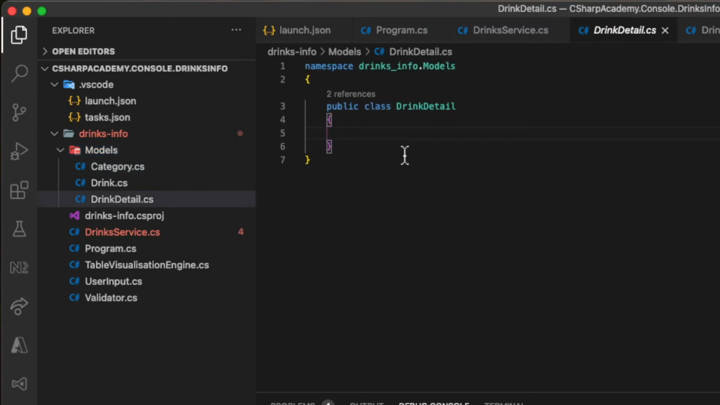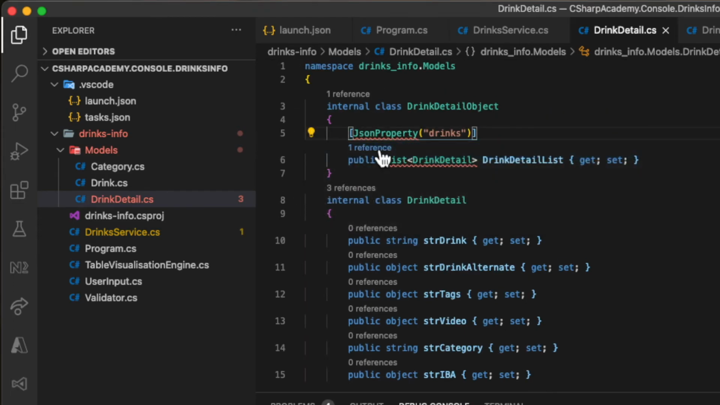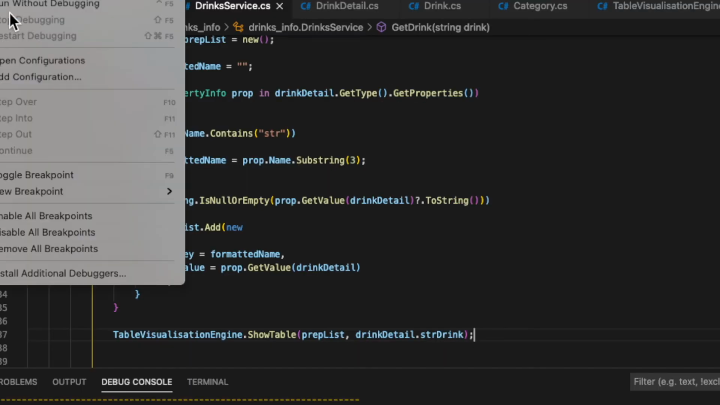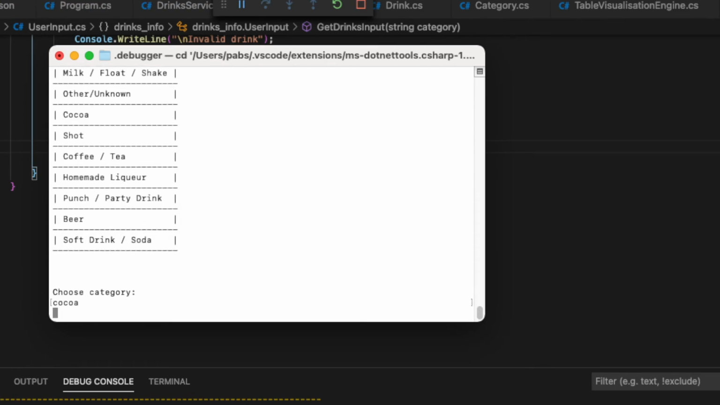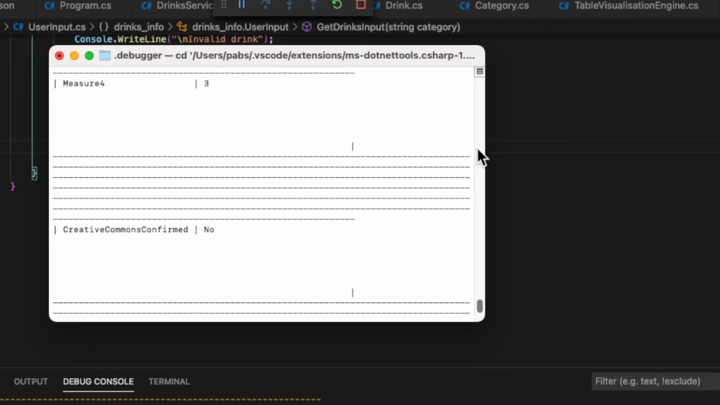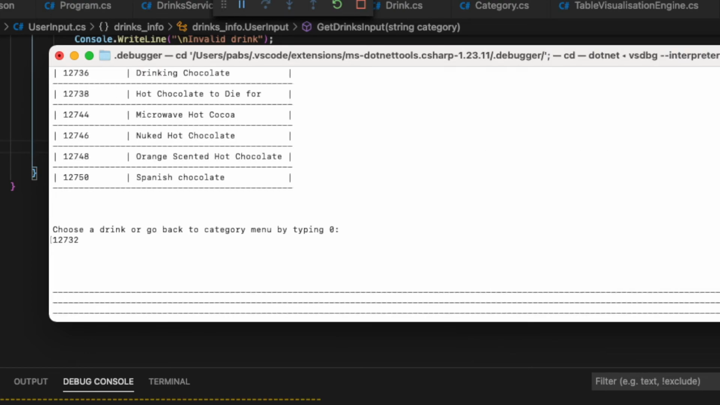Then let's create the classes. We have a drink detail class and a drink detail object. And make sure you just copy and paste the drink detail class from the GitHub link below, as it has a bunch of properties. And we should be good to go. Let's try the application, see what happens. We can see the list. If we choose a category, it shows the list of drinks. And if we pick an ID, we can see the list of properties of that drink.